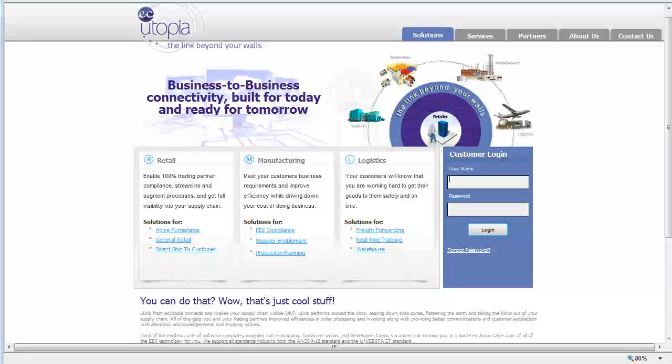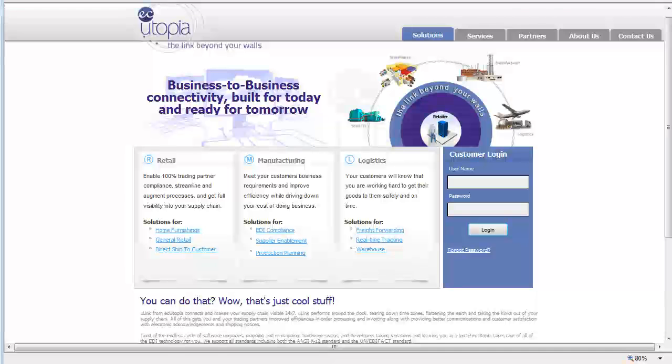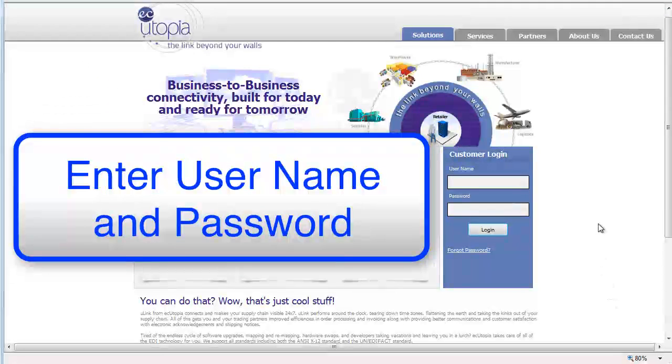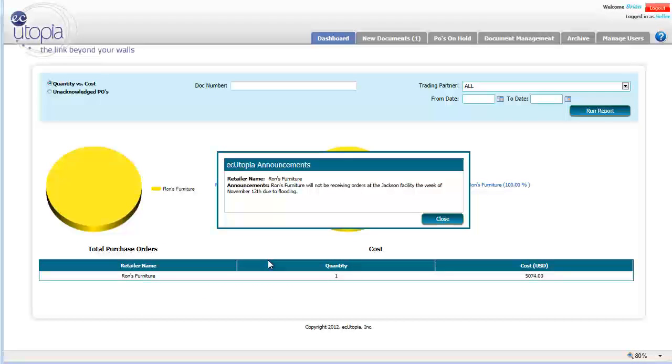To log into the EC Utopia website, the first thing that we do is we go to www.ecutopia.com and we're presented with the login screen. From there, we move over to username and a password. If we've forgotten our password or if it's time to change our password, we can use the forgot password function to reset our password.